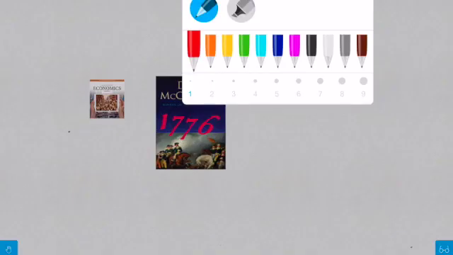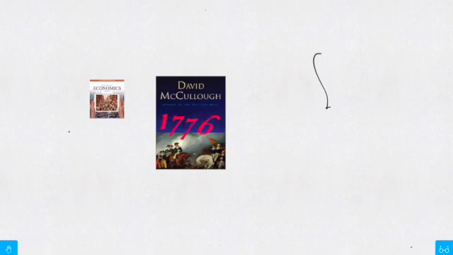Okay, there. So let's turn this to black. That would be good. But I don't want it to be that. I think that will work. Will that work? Yeah, okay.